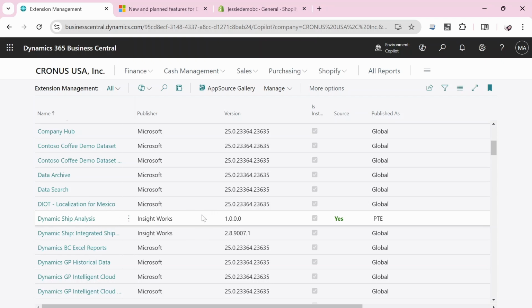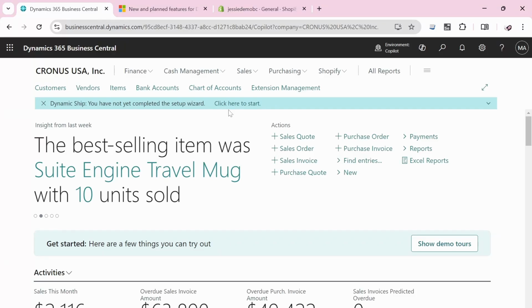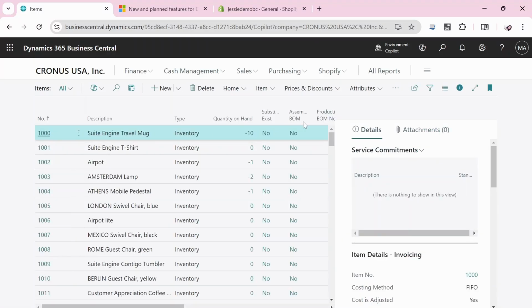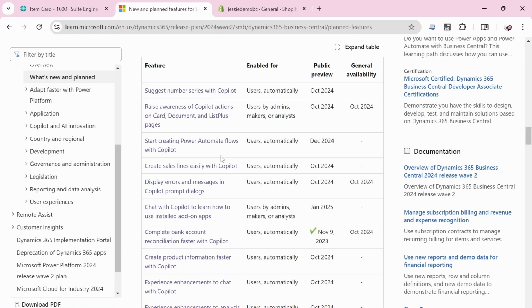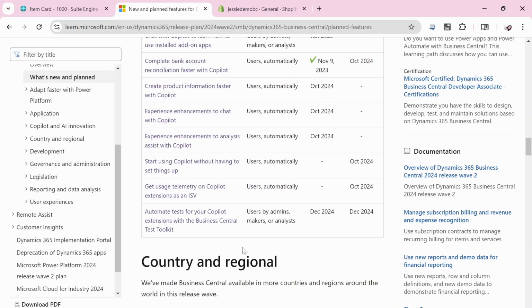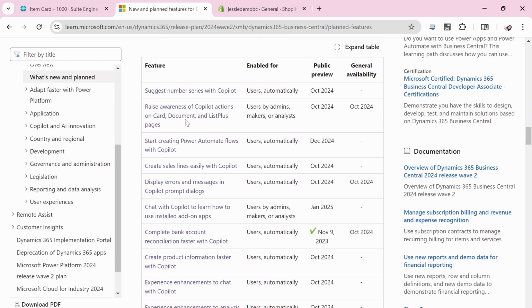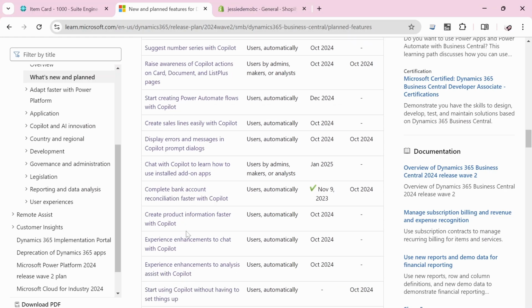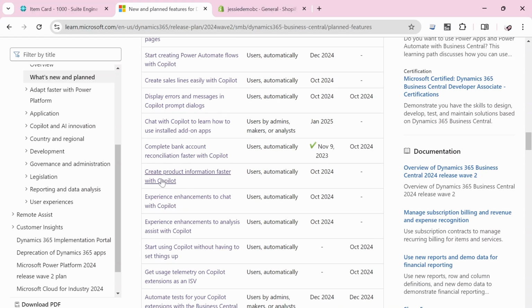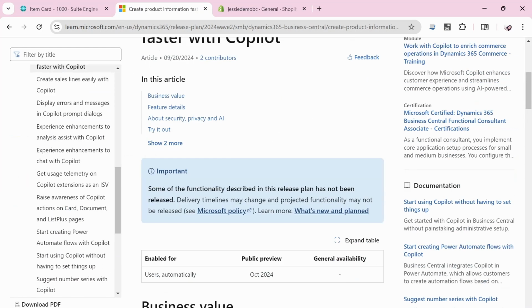And I also mentioned you can use the Copilot to create item variants. On the item card, you will see something. Let's just go, because I don't have that feature available, to this description here: Create item variants. Let's see, where is it? Create product information faster. So let's see here.